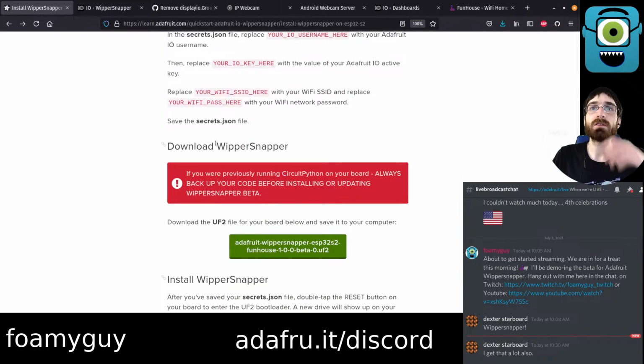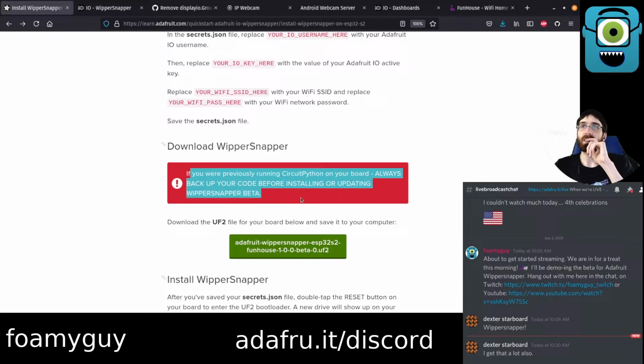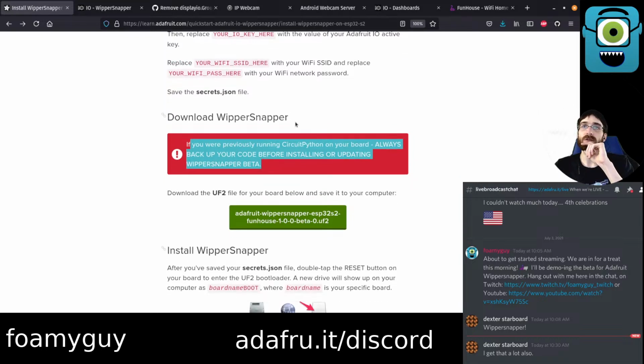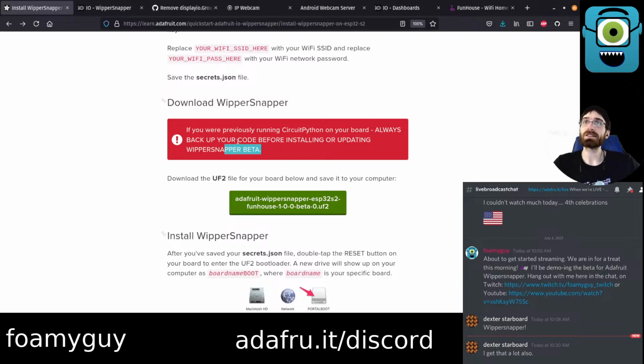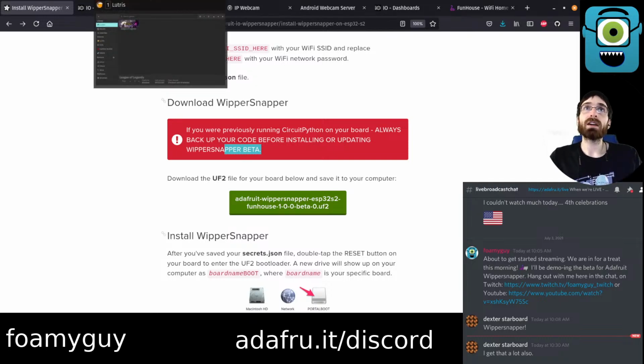So next thing we need to do here is download Whippersnapper. If you're previously running CircuitPython on your board, always back up your code before installing Whippersnapper beta. So, again, this is beta software. It's not necessarily ready to go yet. There could still be issues with it. So this is just in the interest of being extra safe. If you're going to try it out, you should back up the stuff that's on your device. So I will do that.